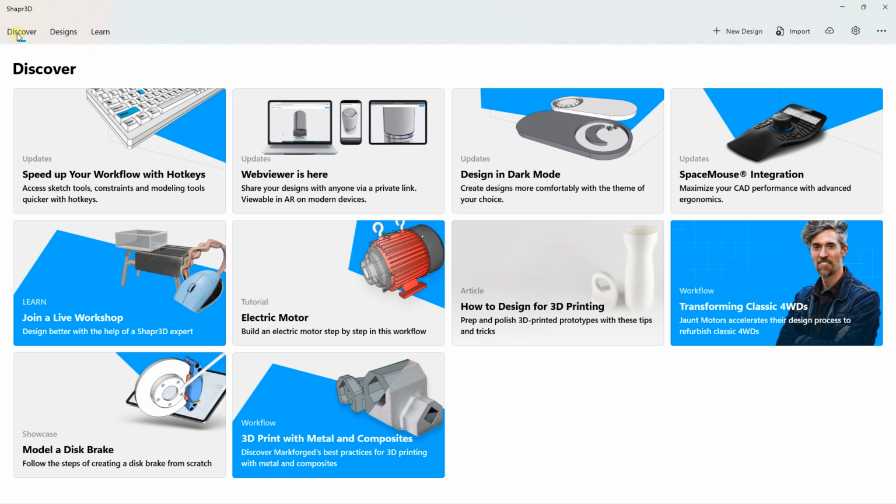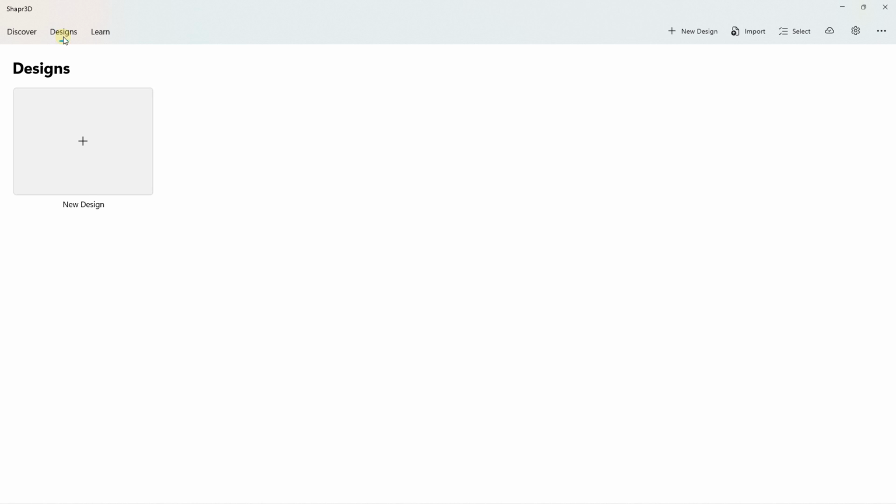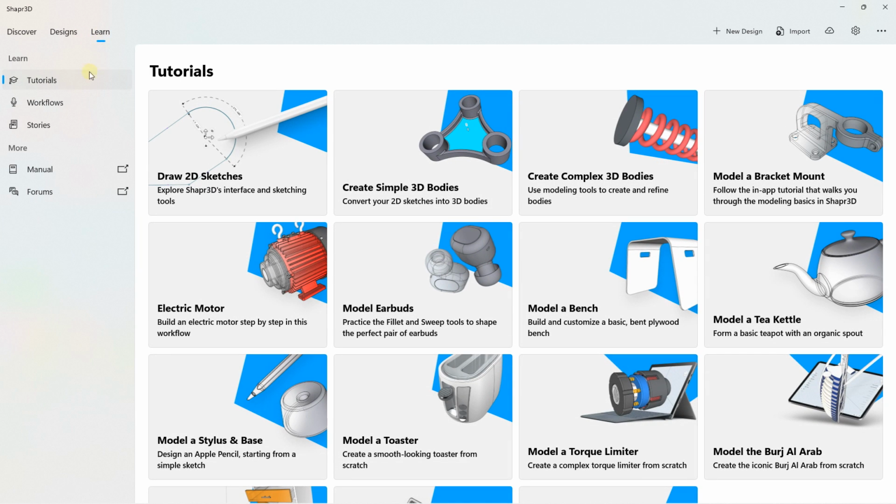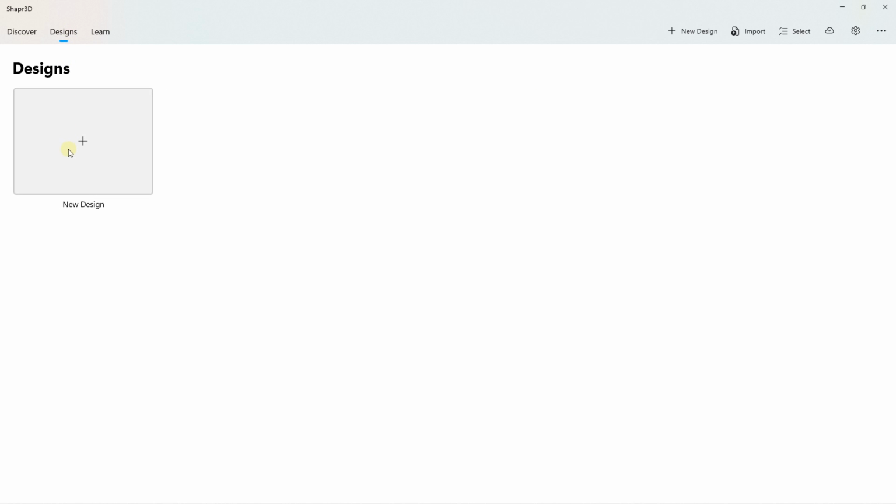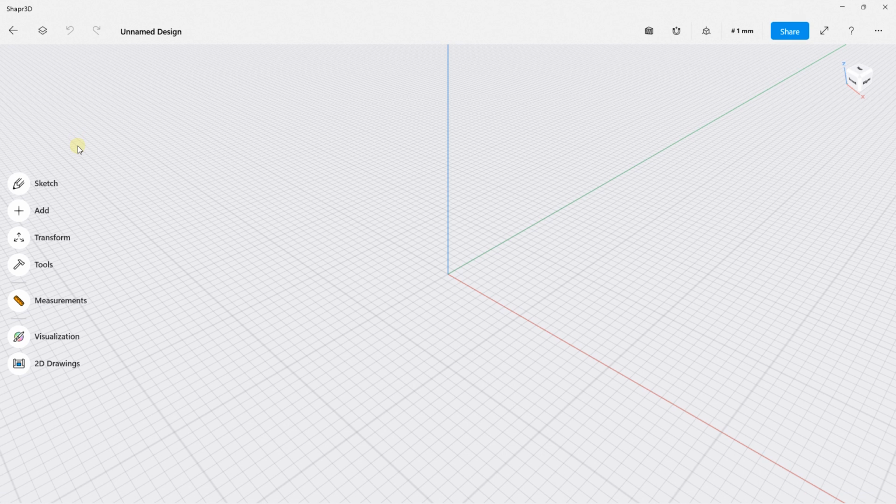So let's start. When you open Shapr 3D, first you have Discover, you can find Designs, and you can find Learn, just like that. To create a new design, you need to click here, and you just need to click New Design, or you can create a new design from these panels. Let's create a new design here. I can arrive at this panel. So for example, something that you won't have if you don't use a paid version: you won't have visualization, you won't have the possibility to create 2D drawings, but all the conception tools will be available.